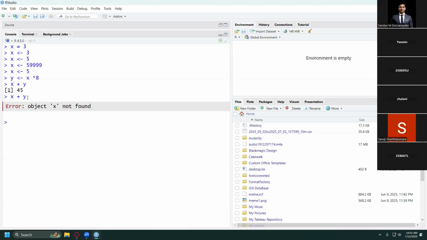So you can only use this if you have defined the values earlier. Otherwise, it will give you an error. If you type y, object y not found because it doesn't know the values. We have cleaned them from our environment. Okay. So that is the idea. If you have the variable value, it will be available in the environment. Otherwise, it will not be accessible.